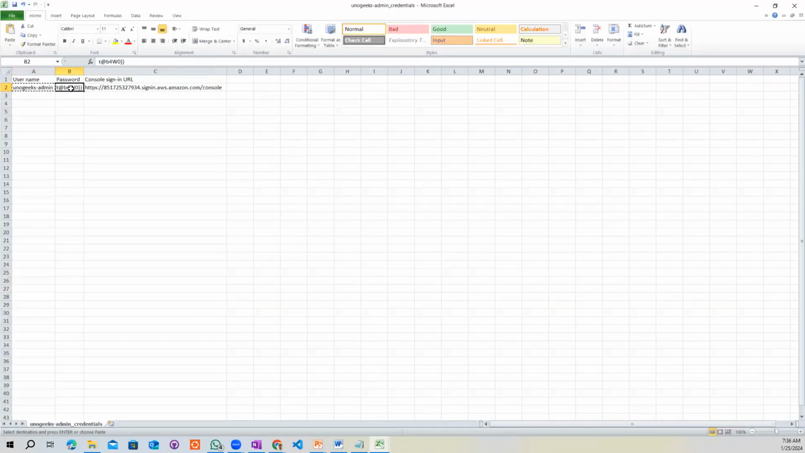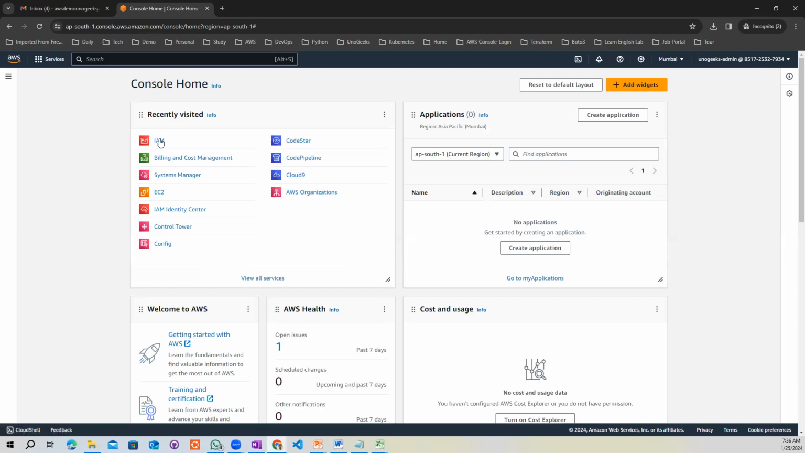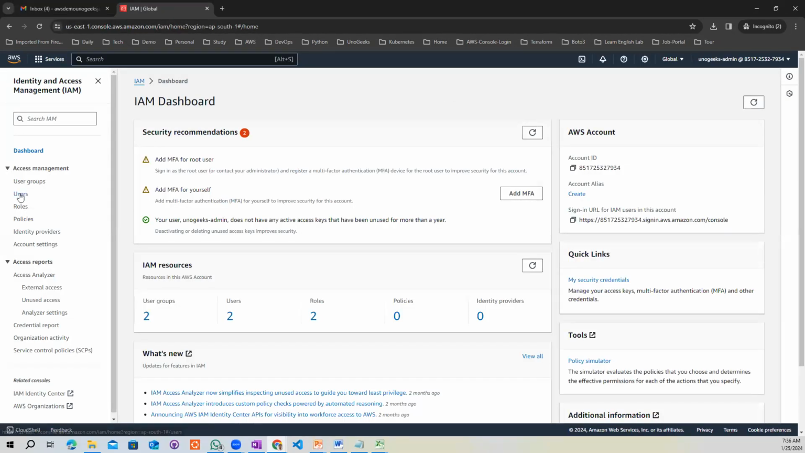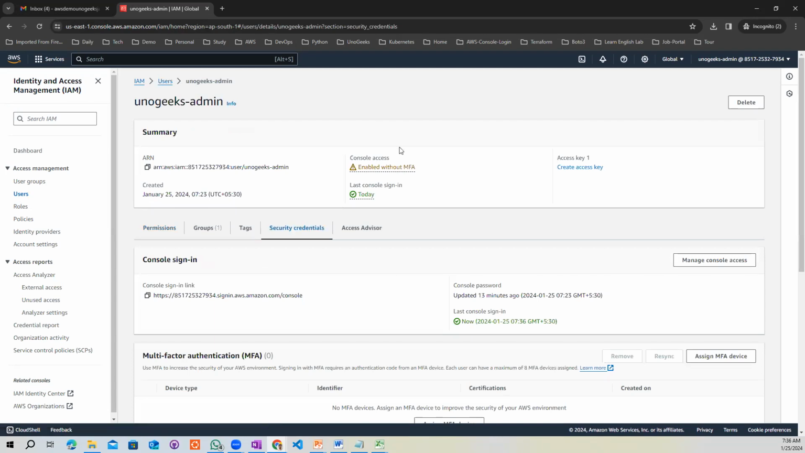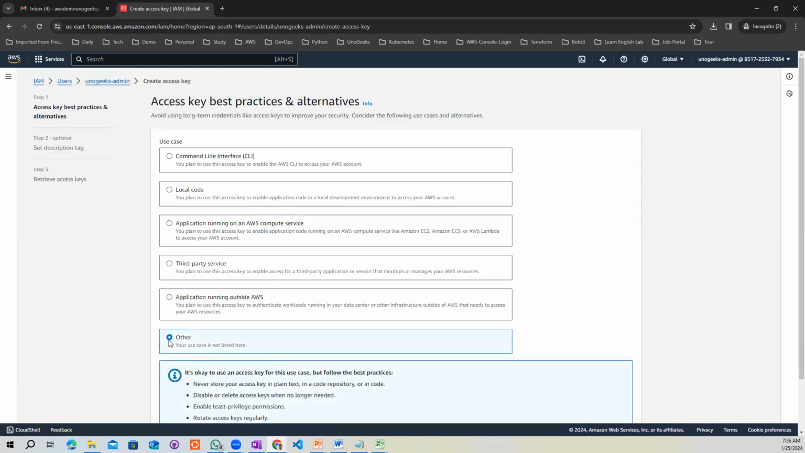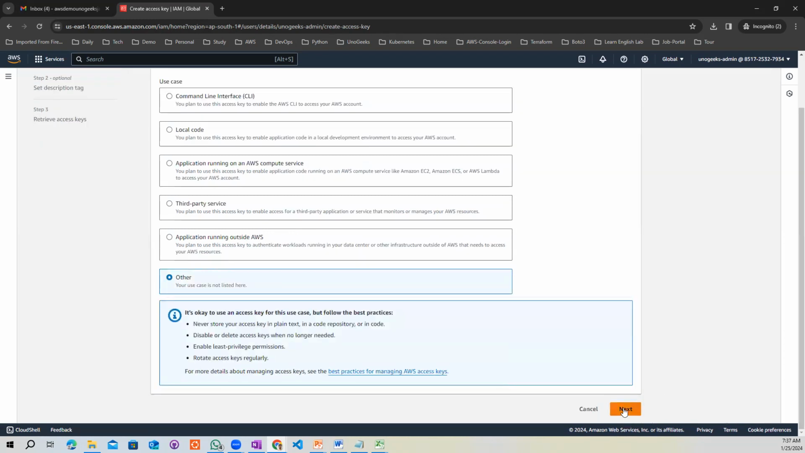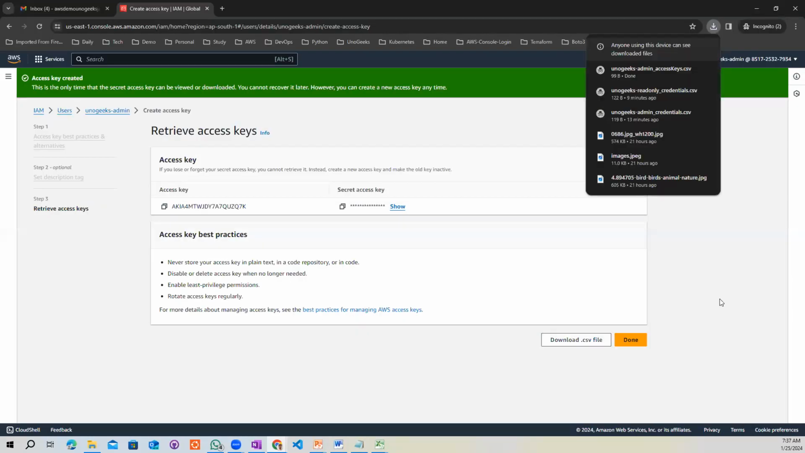I'm logging in to the account using my admin credentials. Go to IAM. Go to your users. Unogeeks admin. Under security credentials, create access key. I'm saying other. Download CSV file. Done.